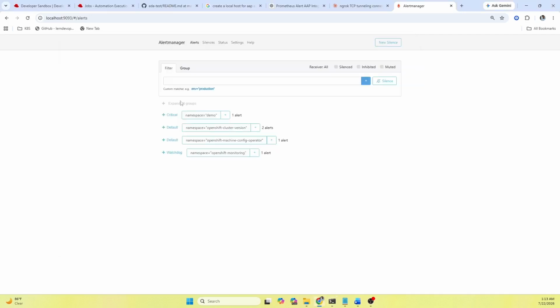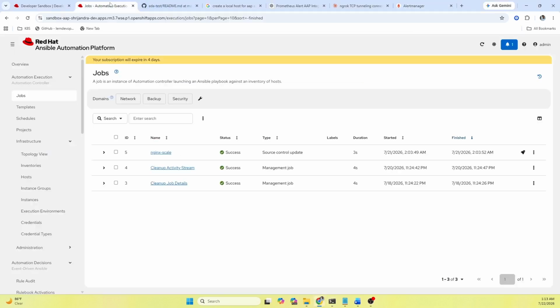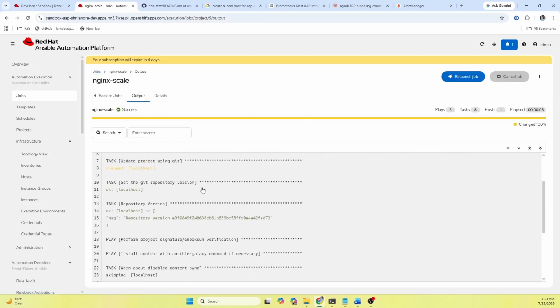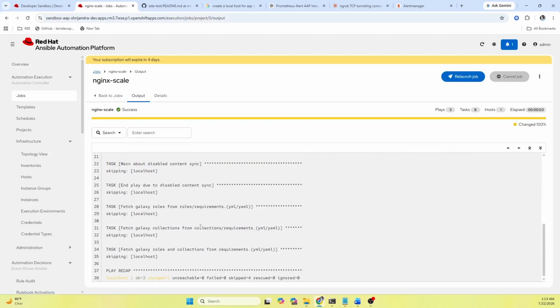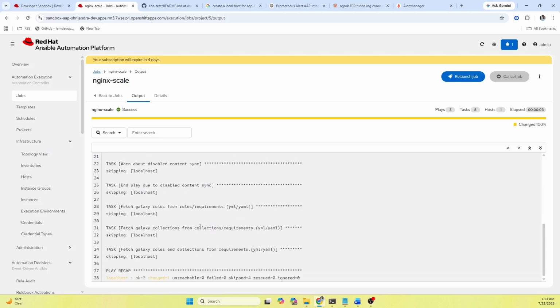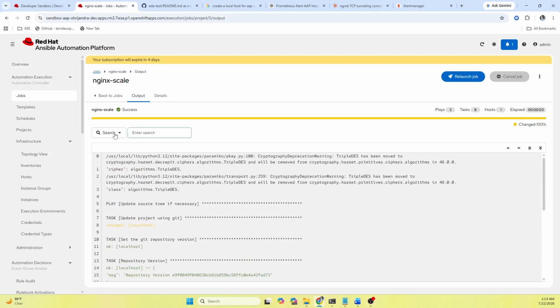Still there is no deployment. And this engine is a scale. This is those. So it has been executed.